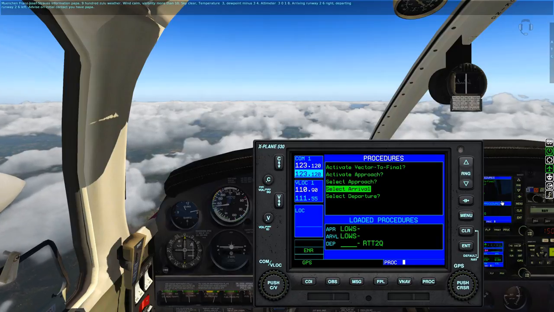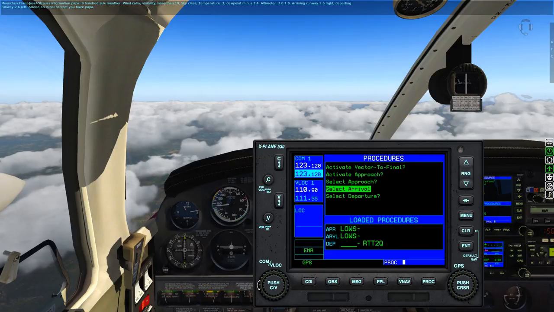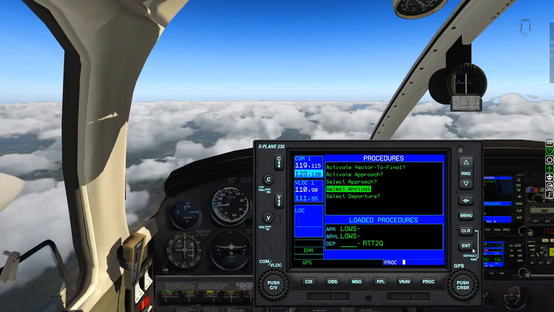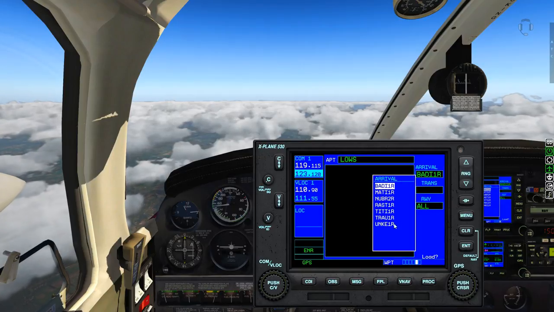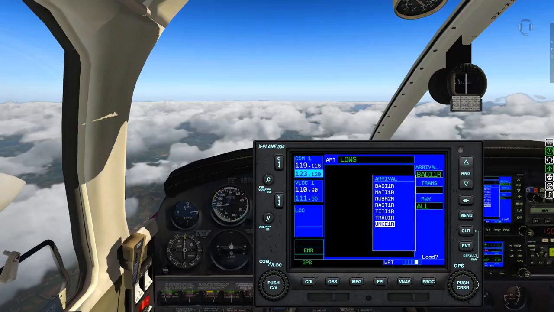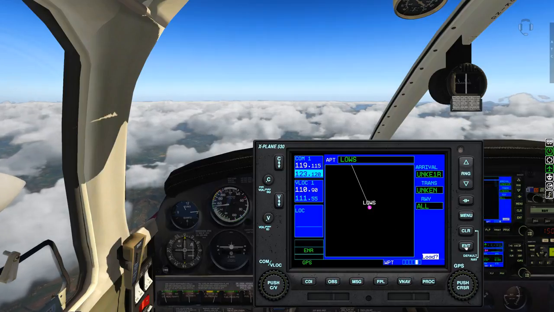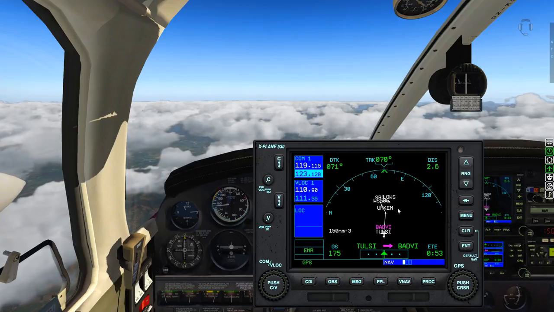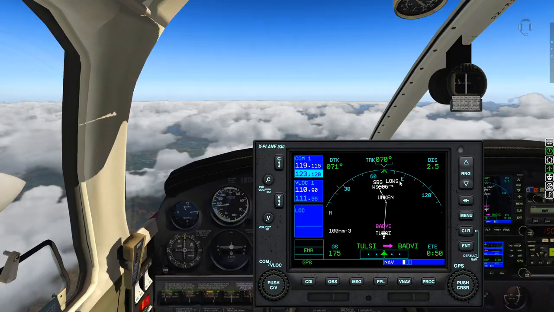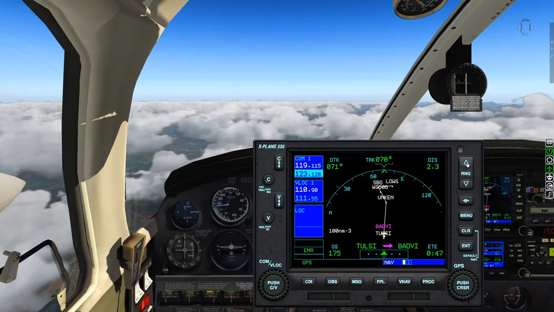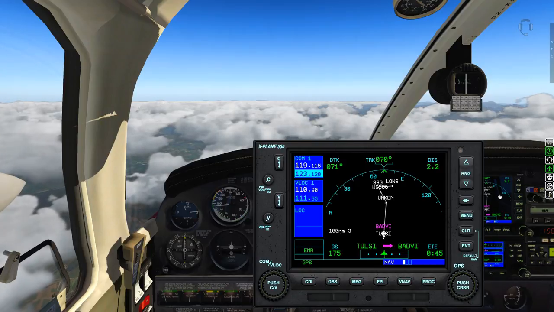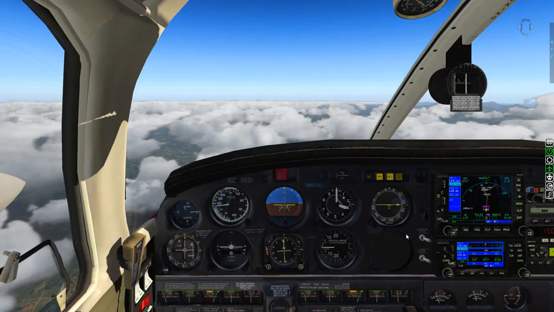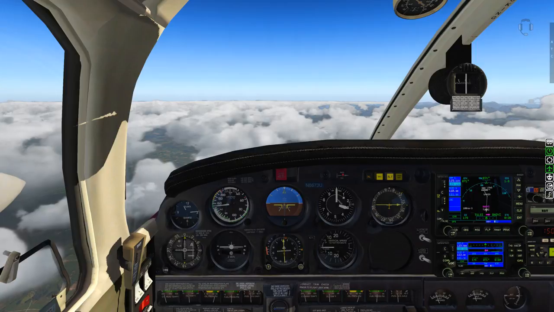I'm gonna scroll to Munich arrival. Franz Joseph Strauss information Papa, 900 Zulu weather. Again, wind calm, visibility more than 10. COM 1 set to 119.115. And then we're gonna select Anken 1R, enter. Alright, it's gonna ask us to load and enter again, and there we go, we set the approach. Leave it for now here, and let's go ahead and check the chart.